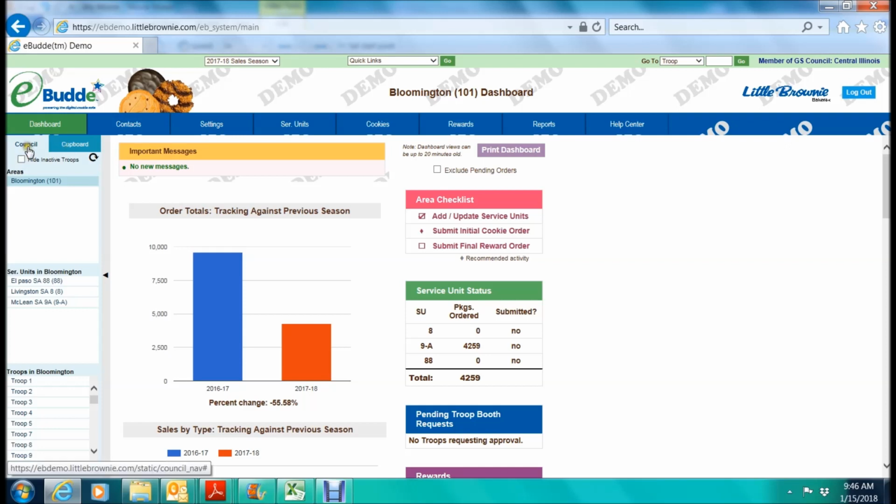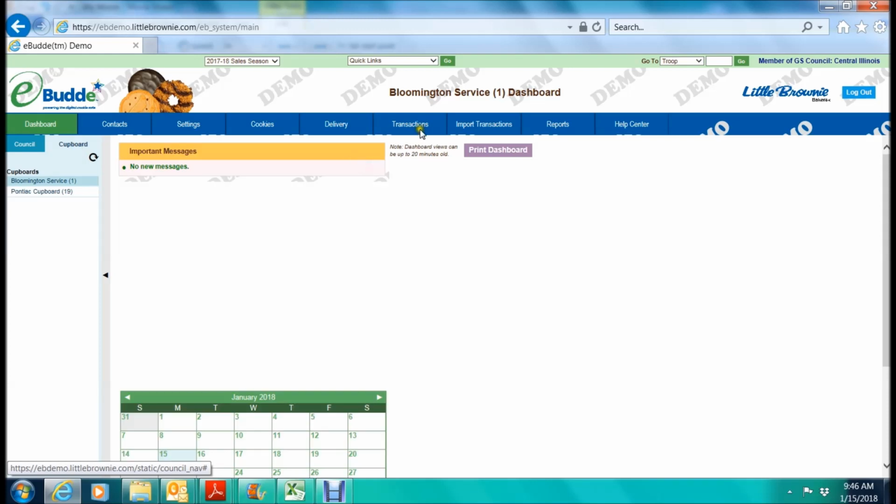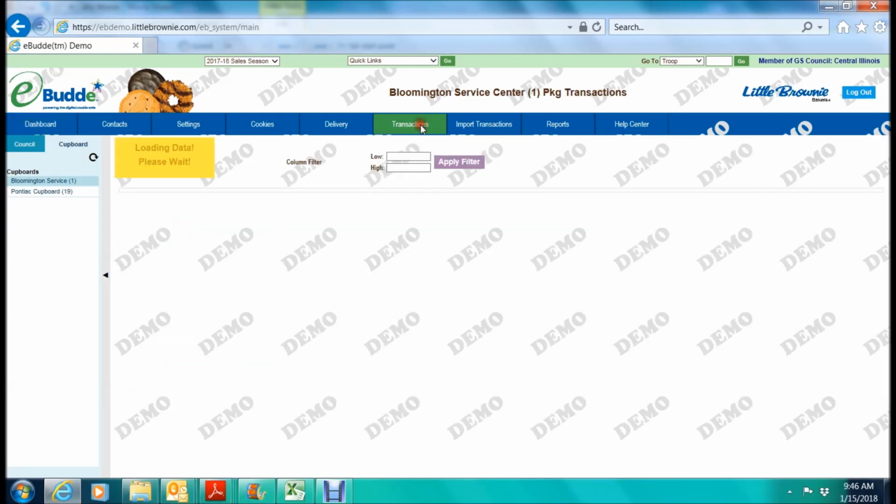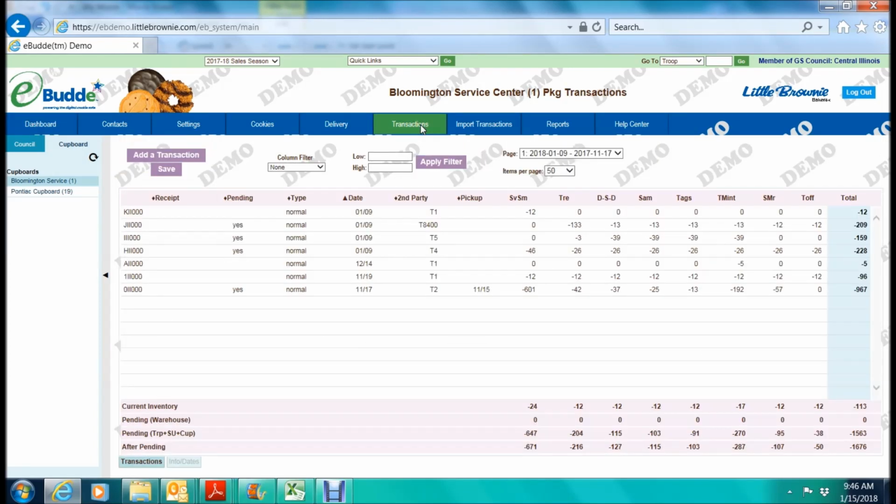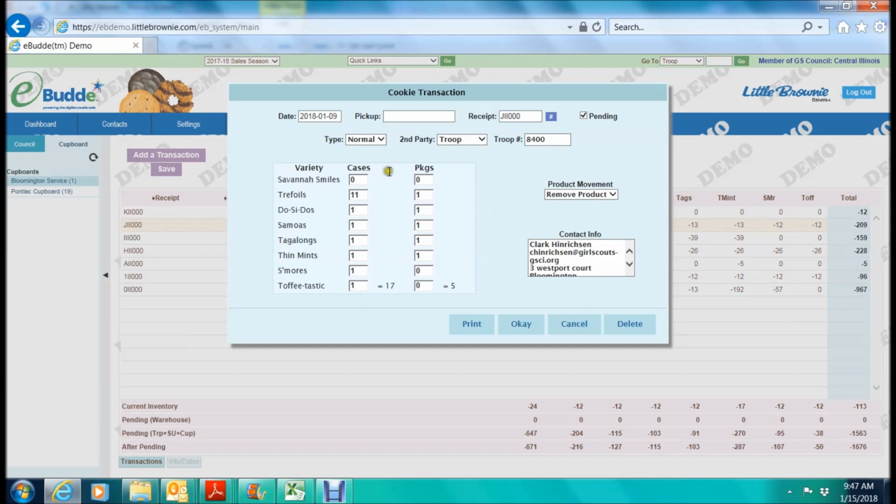To document a covered pickup, again, we go to our covered order website. Again, we have 2 choices, Counselor or Covered. We click on Covered. Then we go to Transactions. In this case it will be Troop 8400, and 8400 picked up their order, so we click on the pending for 8400. Here's Troop 8400, or you can click on the troop number.